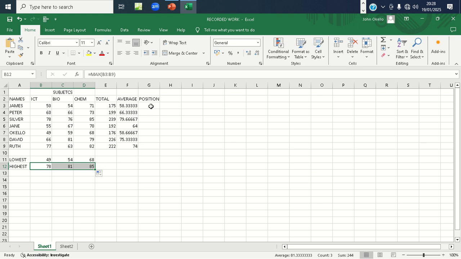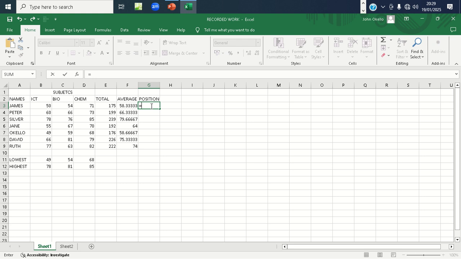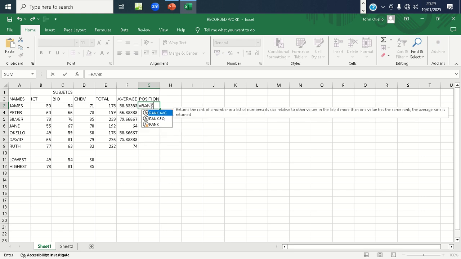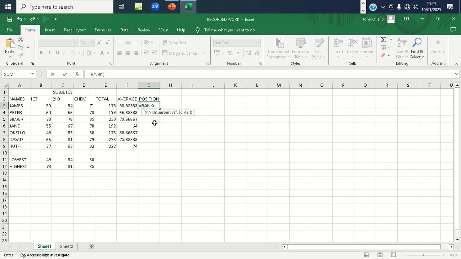Now let's go back here. We want to rank these students based on their performance, and here we are going to use the average. What is the formula for ranking? You say equal sign rank. What are we ranking? We are ranking the average.